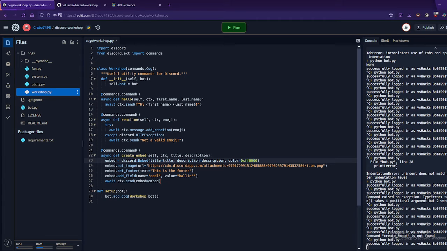So, let's go over what we went through. These are the three biggest parts of creating a bot. You have sending a message, which you make by ctx.send. You have reacting to a message, which is ctx.message.addReaction. And you have creating an embed, which is just initialize an embed, add everything you want, and then send it.